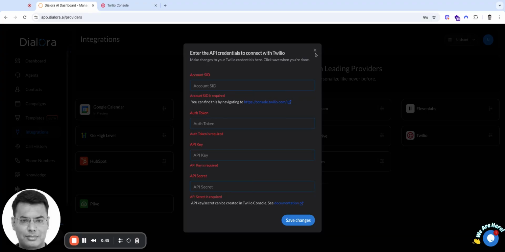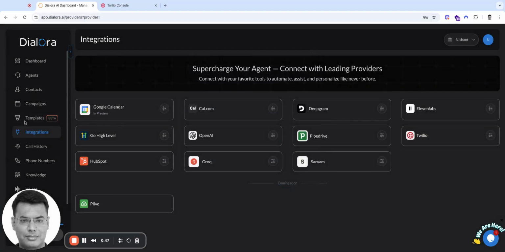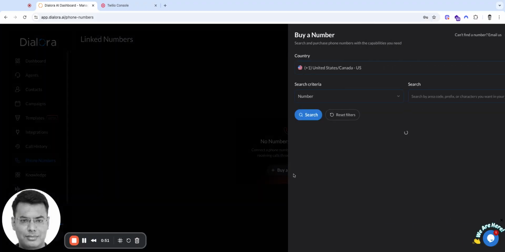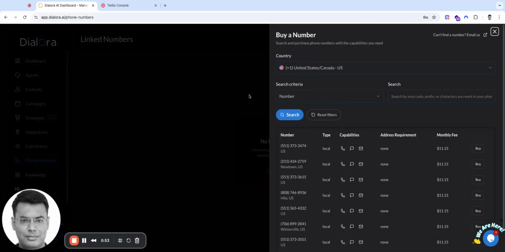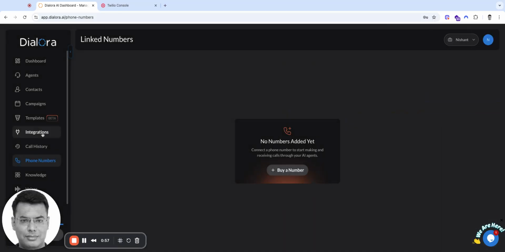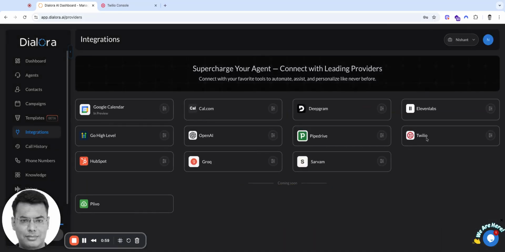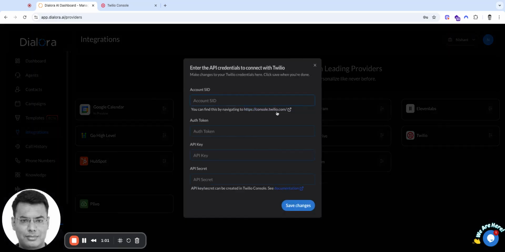If you don't want to use your own Twilio number, you can go to phone number and then buy a phone number. You can directly buy a phone number over here as well. But in case you do have a Twilio number, then you can go to integrations on the left panel. In the second row, you will find Twilio. Now there are a total of 4 parameters required to configure your own Twilio number.